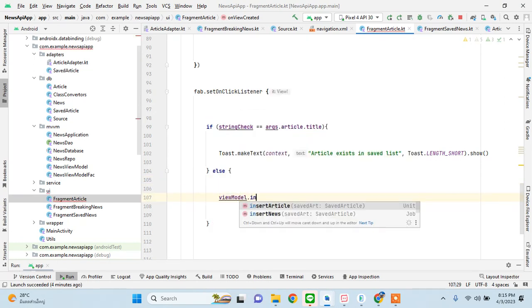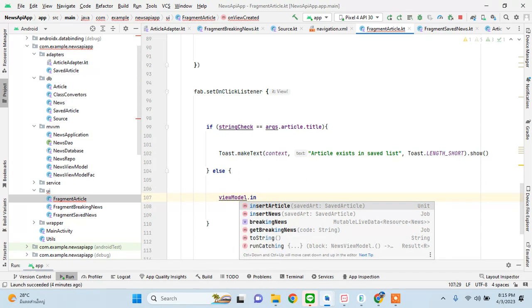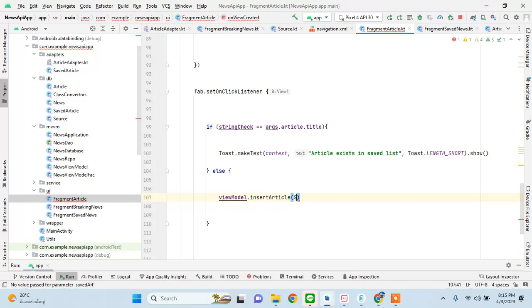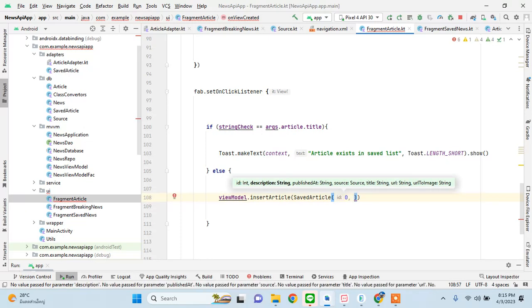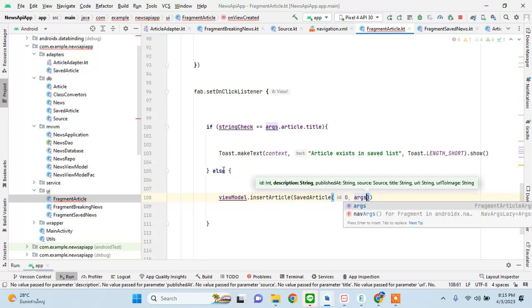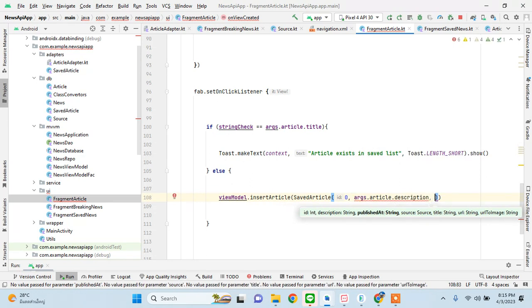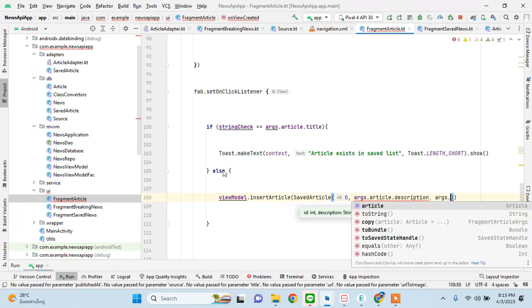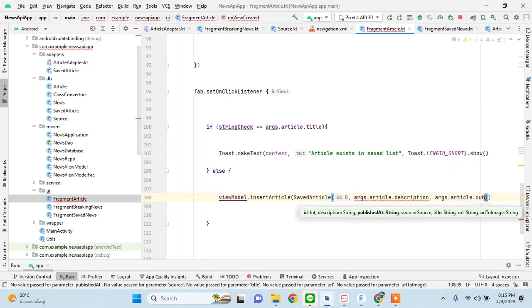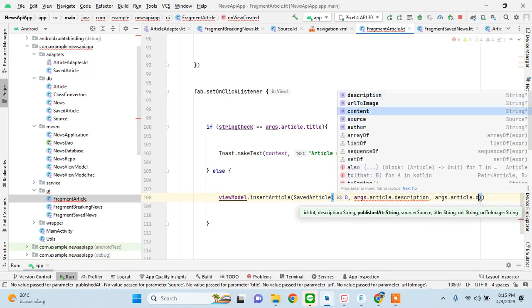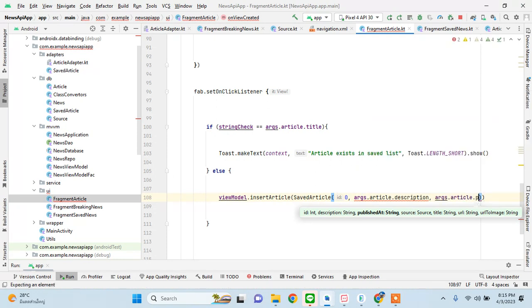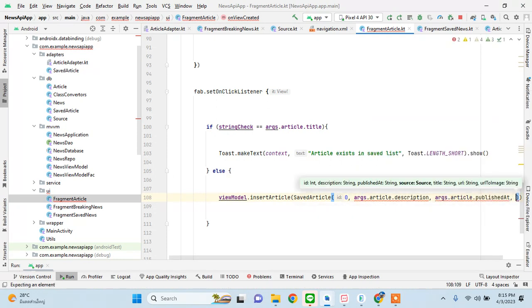view model, insert news, insert article. Okay, and here we'll just saved articles. So 0, then it's my args dot article dot description, then it's args article dot publish at, args.